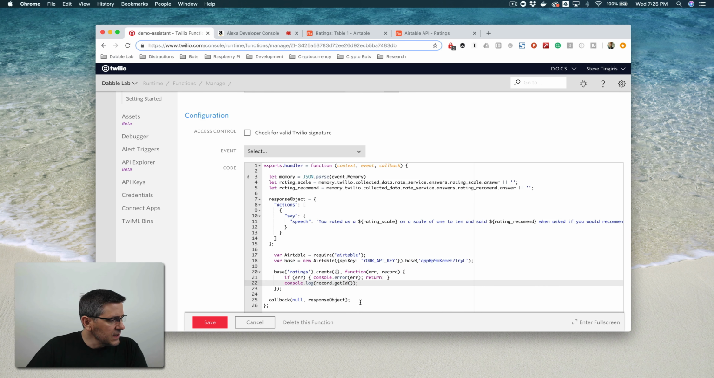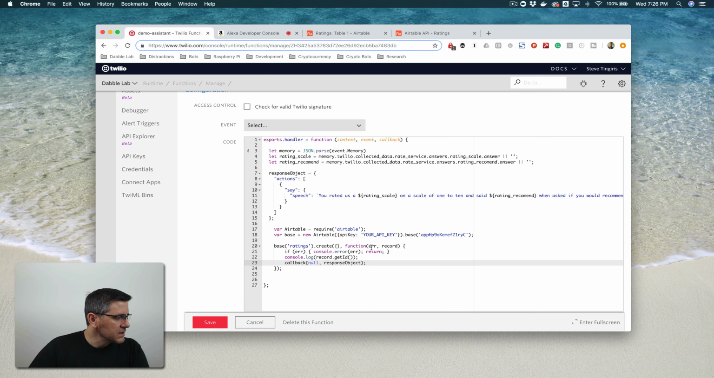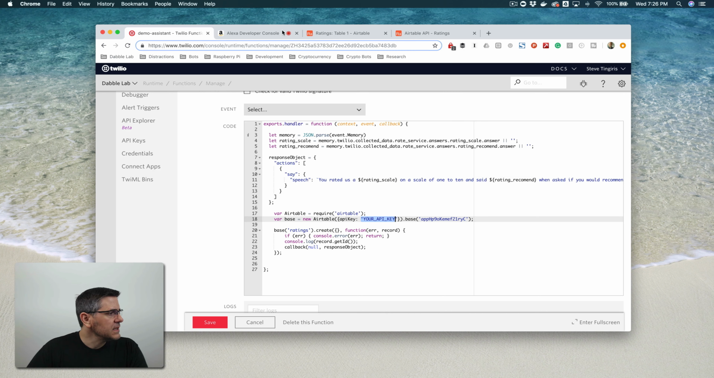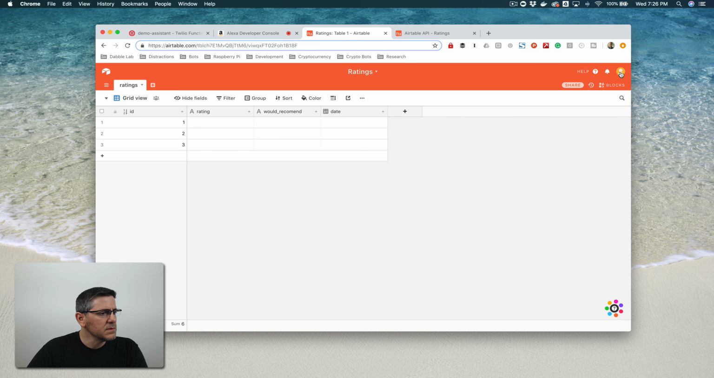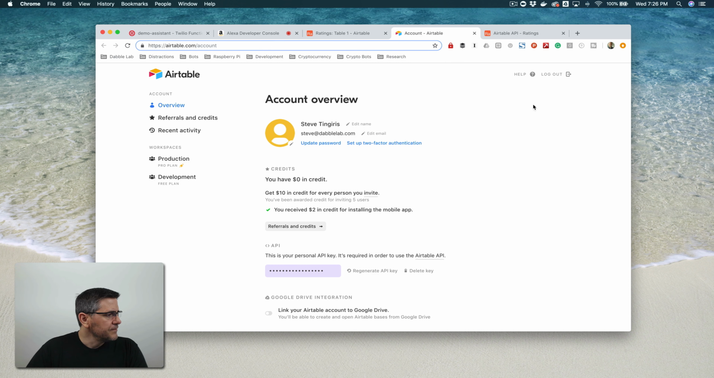Tab this in and move it inside here so the callback isn't called until the create record is finished. And in here, you're going to need an API key to make this work. This is your Airtable API key, and you can get that if you go to Airtable and go to your account. If you click on this, it'll show your API key, and you want to copy that.